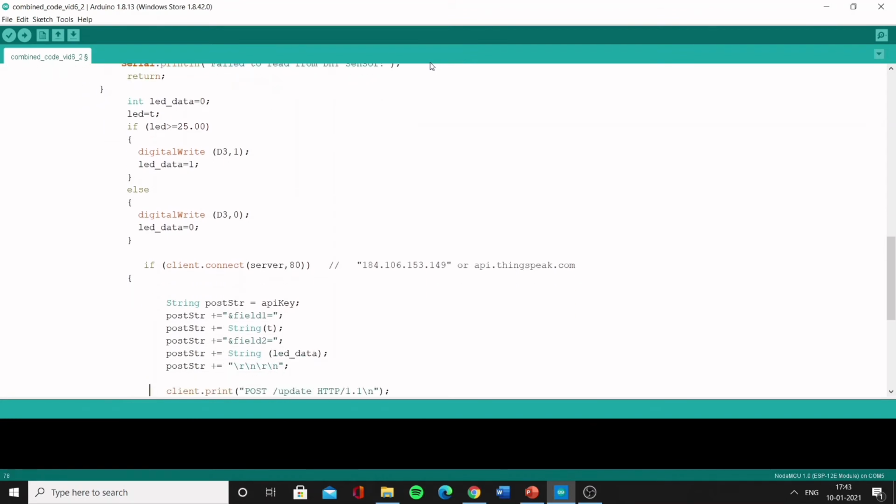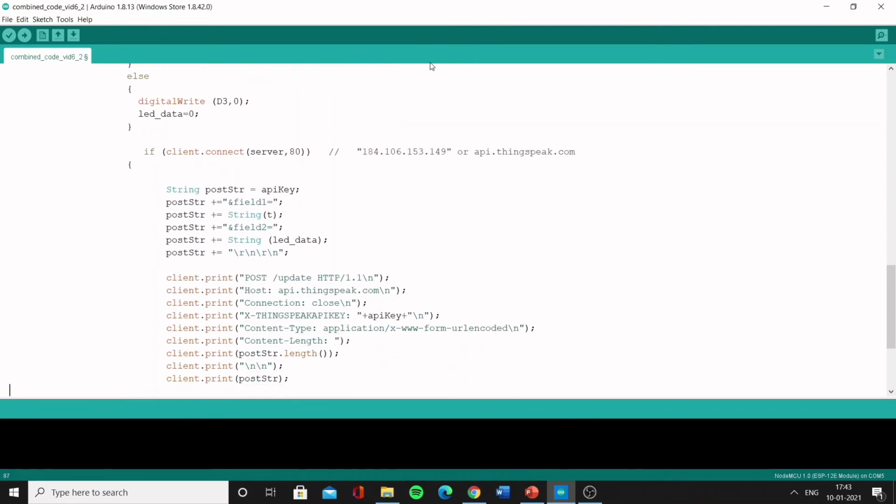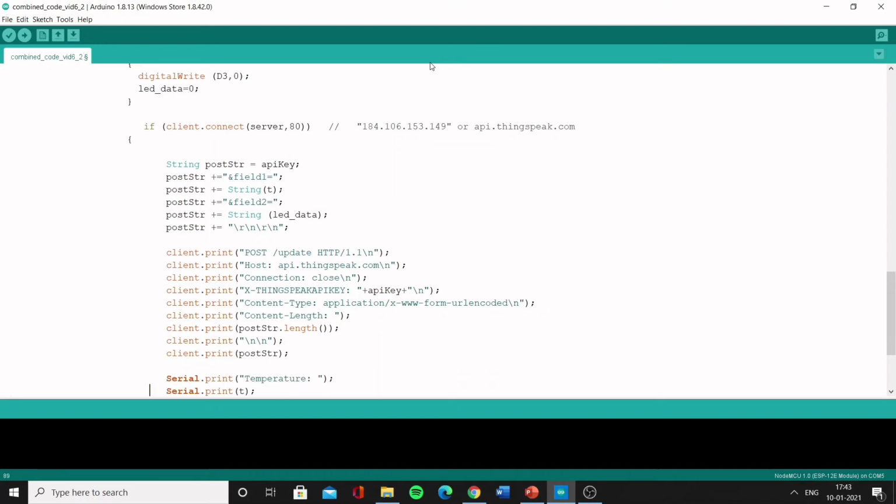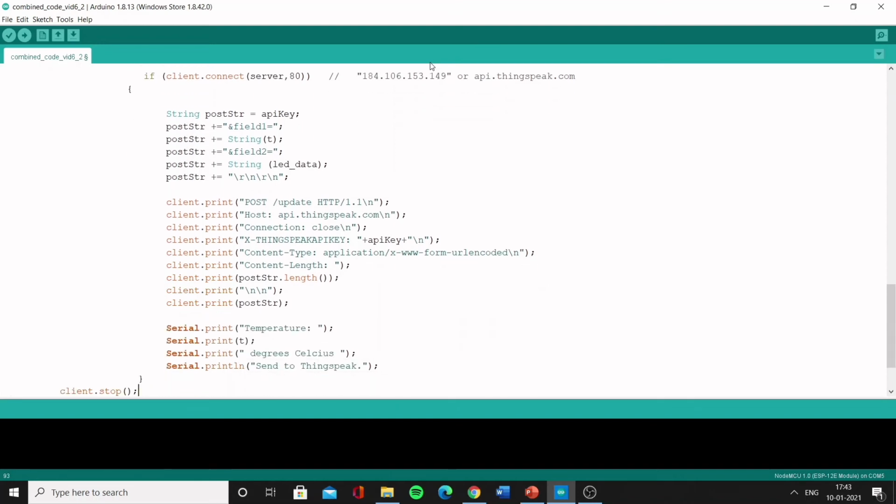Now this part of the code will run as long as the client is connected to the ThingSpeak server. Now, in this part of the code, the temperature and the LED status are sent to the ThingSpeak server and the data is plotted on a chart which we can see on ThingSpeak. The Serial.print lines will print the temperature continuously on the serial monitor and are put mainly for debugging purposes.